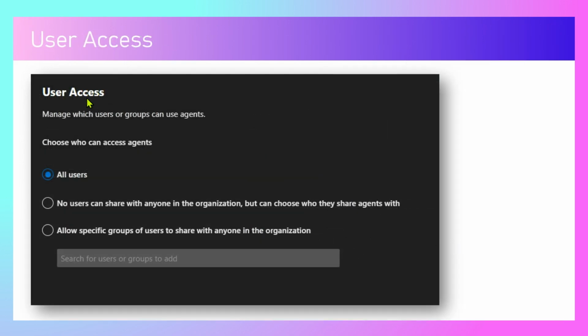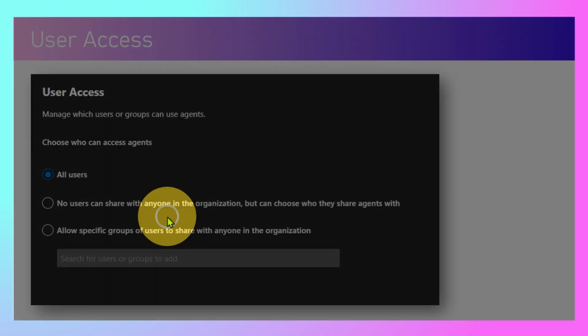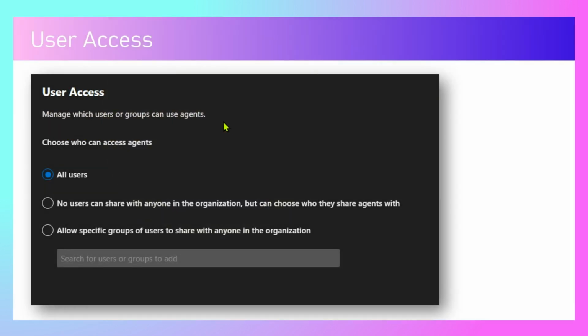Then we have user access, which manages which users or groups can use the agent. So this is all about using the agent. Again, there are three options: all users, no users can share with anyone in the organization but can choose who they share it with, and allow specific groups of users to share it with anyone in the organization. So remember, this is about user access, which is how users or groups can use the agents.